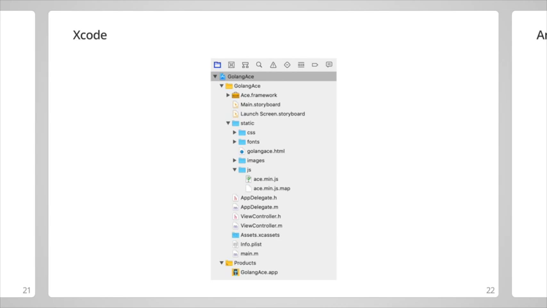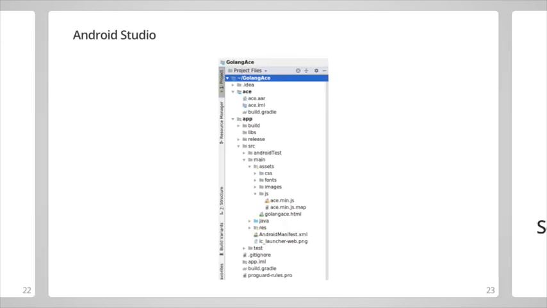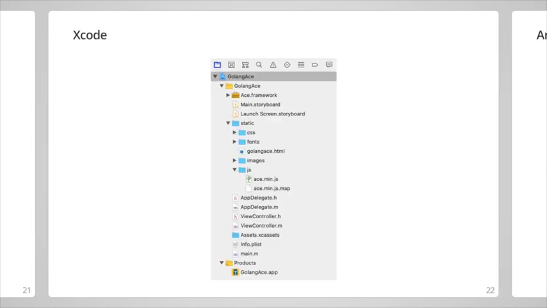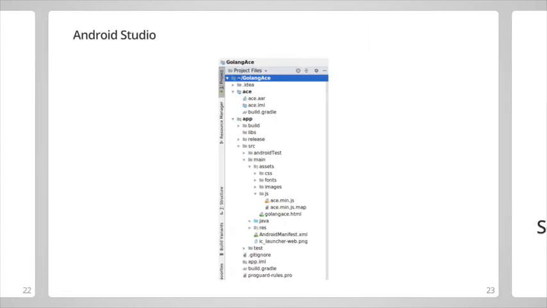And similarly, notice that I have the static folder there, and the static folder contains the GolangAce.html file, which is the UI. And there you see the minified JavaScript in the JS folder. And the minified JavaScript was produced with the Gopher.js build command. Same deal goes with Android. The only difference is we're dealing with Java files instead of Objective-C files, and you're dealing with an Android archive as opposed to an Objective-C framework.